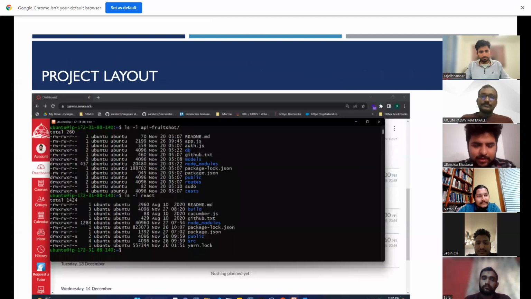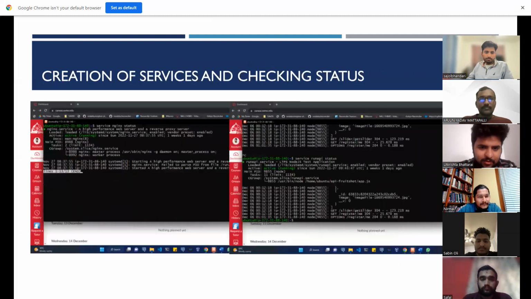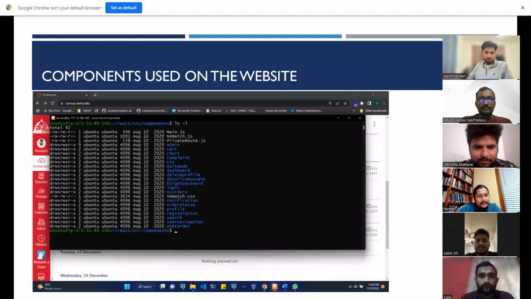So this is the project structure for the API part, and the bottom screenshot is for the UI part. This is just a project layout, and it shows the components and modules used. And next slide, please. Also, in order to check if Nginx is running or not, we have shown the screenshot, because Nginx hosts our UI files. And as you can see in the first screenshot, Nginx is working properly, and it is serving our UI properly.